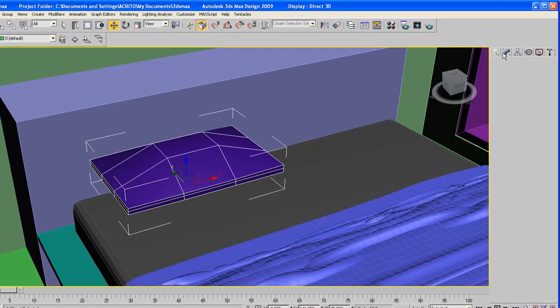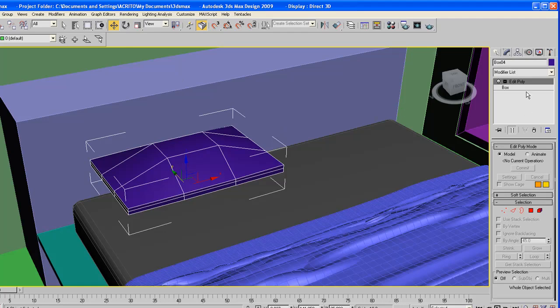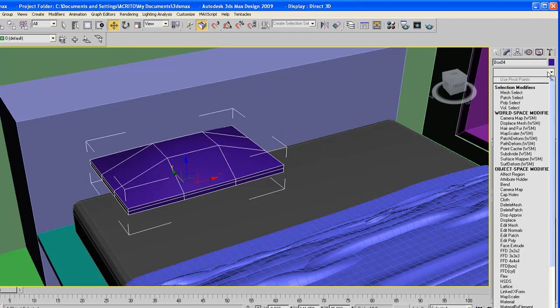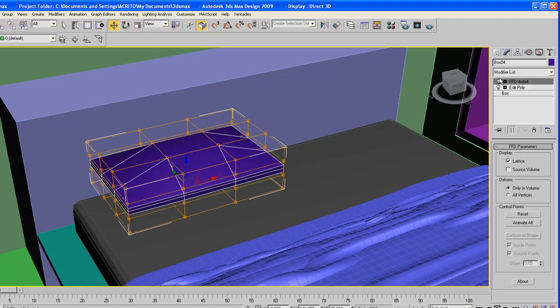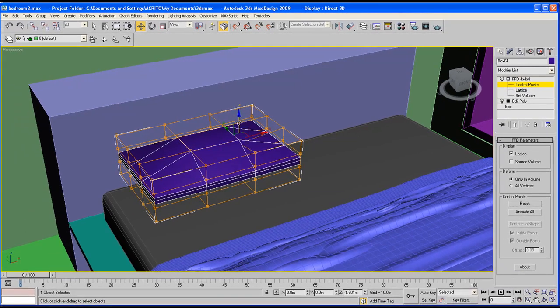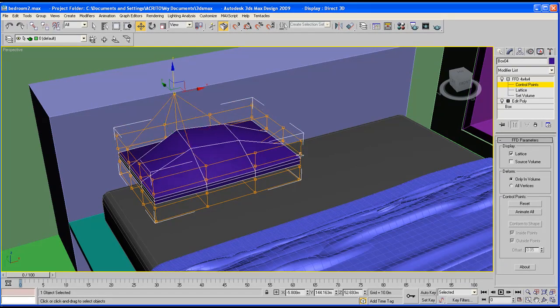Deselect everything, go back to the modifier panel and apply the FFD 4x4. Click on the little plus sign there to drop these settings down, and we're gonna select the control points. As you click on those, you notice we can actually play around with these. So just move certain bits at random, but not too much.